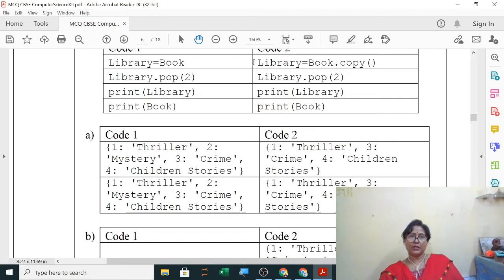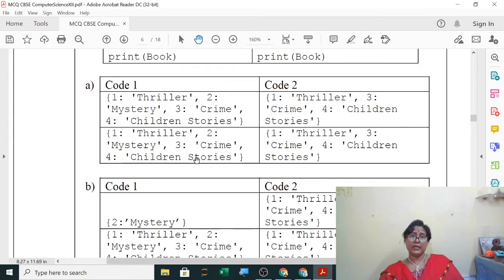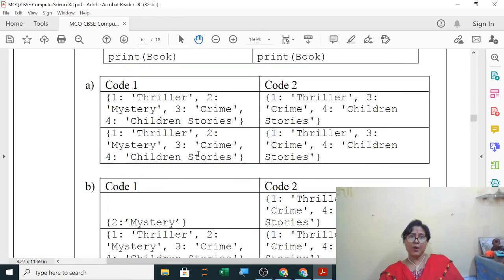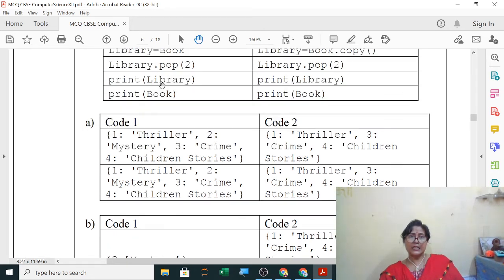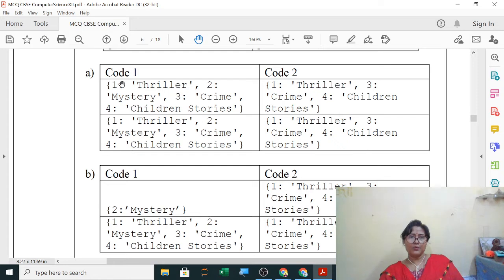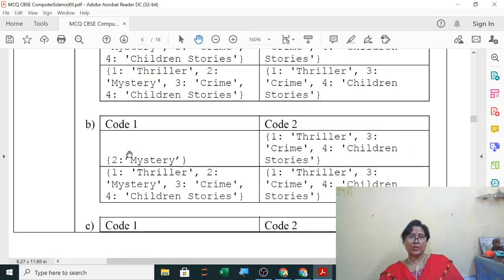Let me check, which is this, it is a dictionary. Dictionary means only the key 2 value will be removed. Now you can check here, only the popped value is printed here. Print library without the popped value. Without the popped value, 1 2 3 4. No, this is wrong.